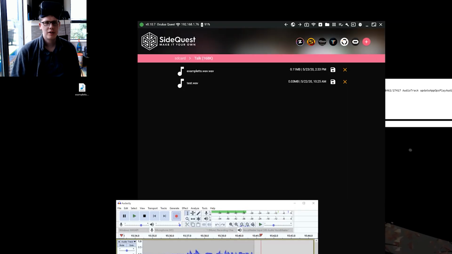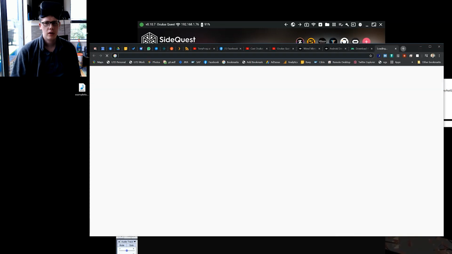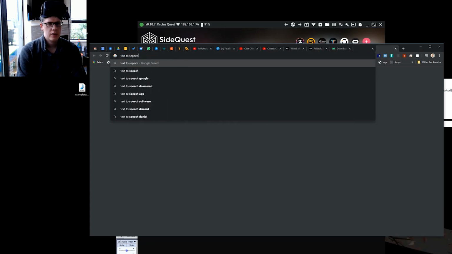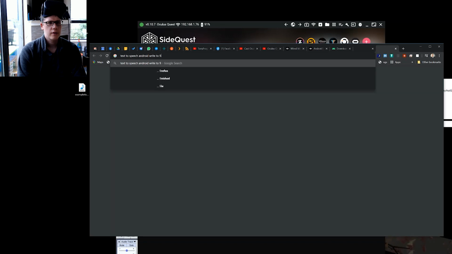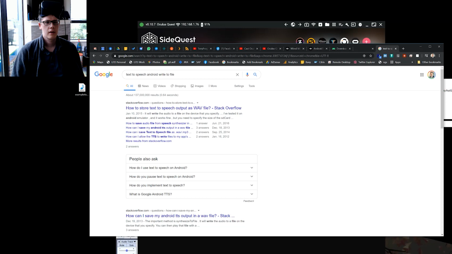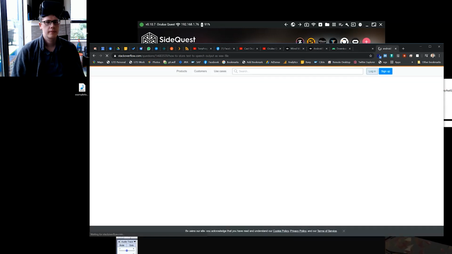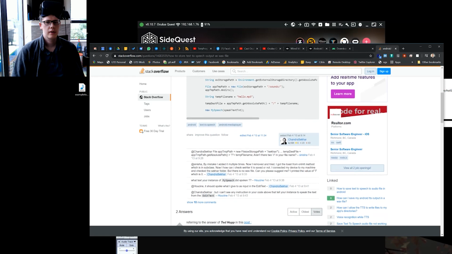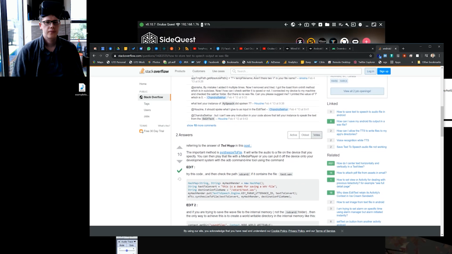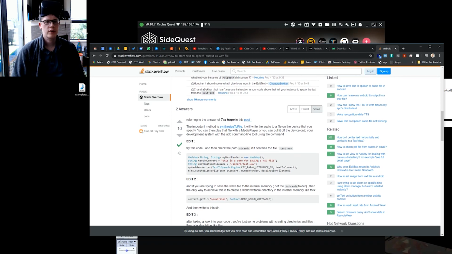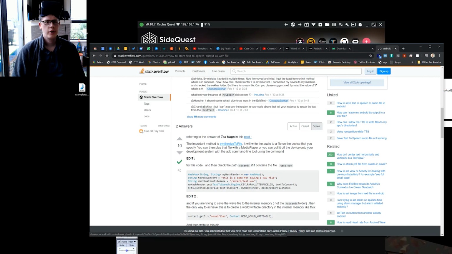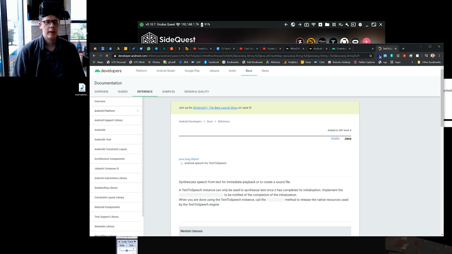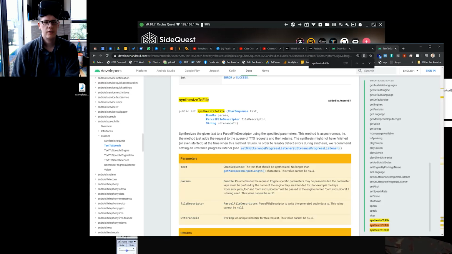Let's give a brief tutorial about text-to-speech on Android. So let's go to Google, and I'll search for text-to-speech Android write-to-file. How to store text-to-speech output as a WAV file. And this is a basic simple example. If you go to this page, it should give you some sample code, and there is a method called synthesize to file. If you're a developer, you could use this information to basically implement what I just showed about making your text-to-speech output go to a WAV file.